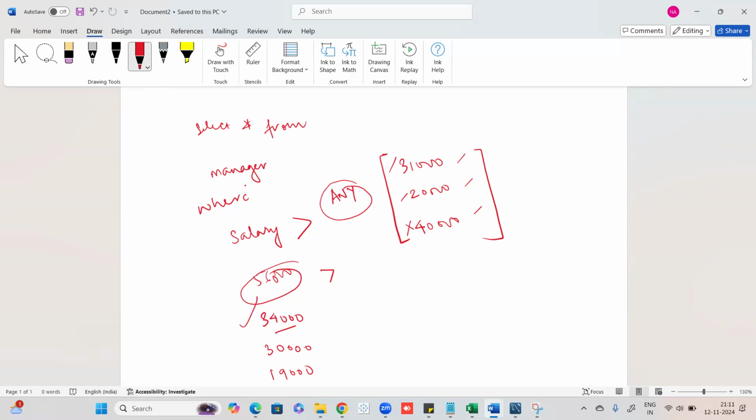For 30K, that's satisfying the condition for one of the entries in my inner query. Again, because I'm using ANY, this is going to stay. Now 19K is less than all three entries of my inner query. Because none of the conditions are satisfied, this will not appear.